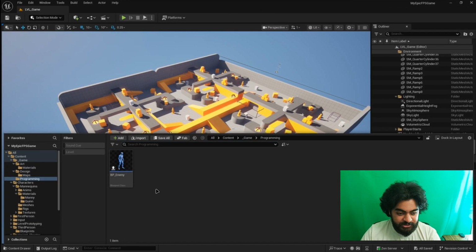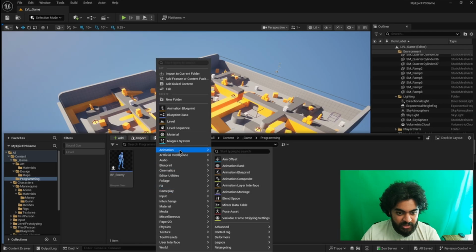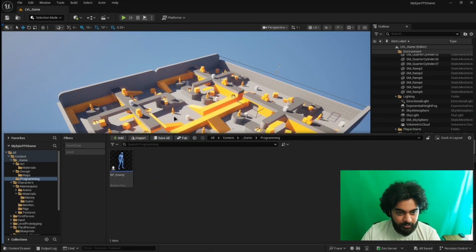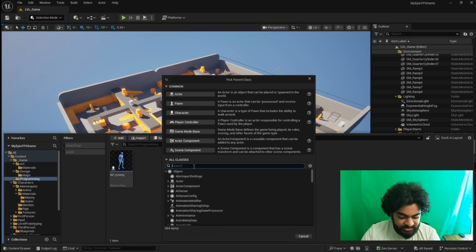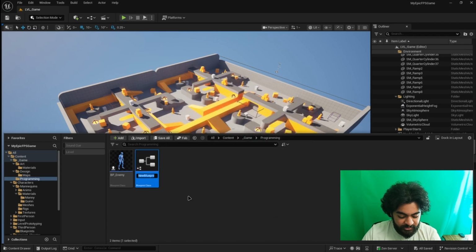First thing we're going to do is create an AI controller by going to blueprint class, going to all classes, and looking for AI controller. We have this one right here. I'm going to select that, and I'm going to call this AIC state tree.